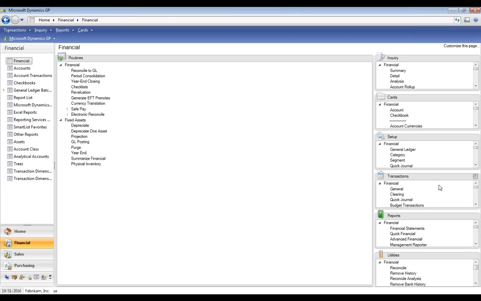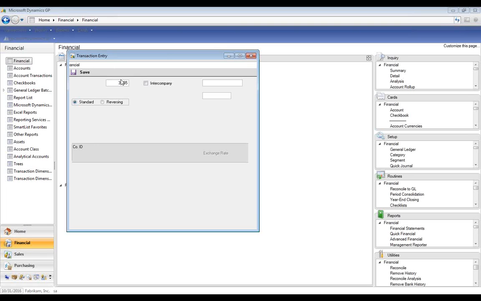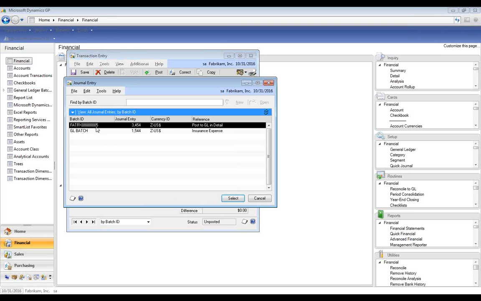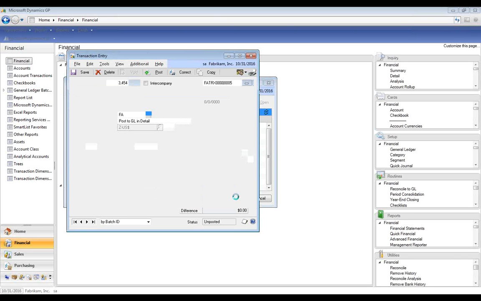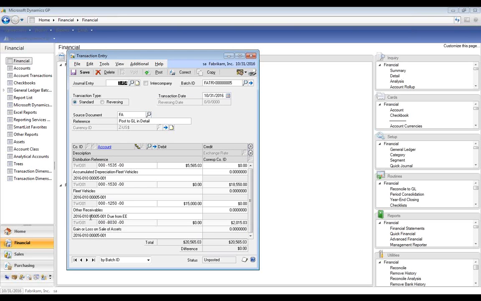And I'm going to go over to my general ledger transactions and take a look at the journal entry that was created in my FATRX 5 batch. And in my distributions here, I can see I've got the modified distribution reference and, of course, my other receivables account. So this makes a really nice, clean audit trail between your general ledgers and your fixed asset subledger.